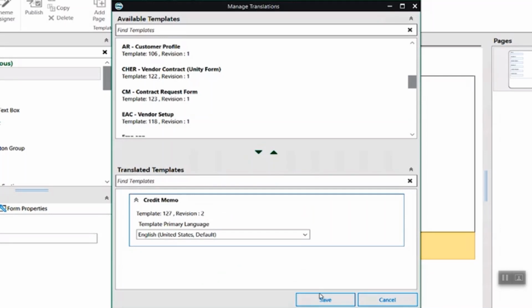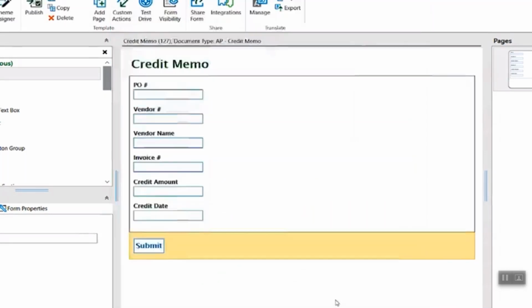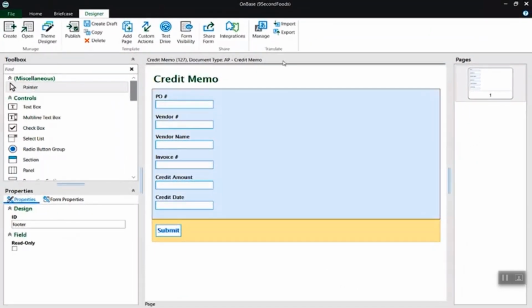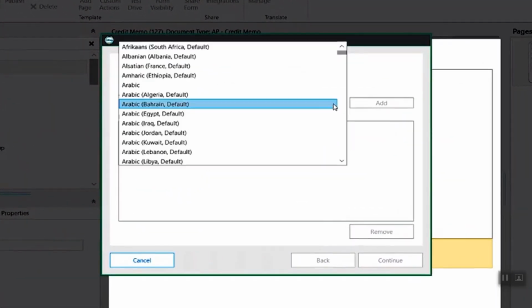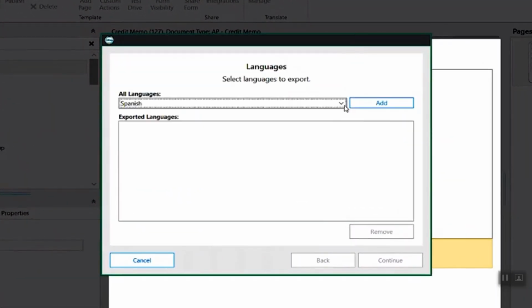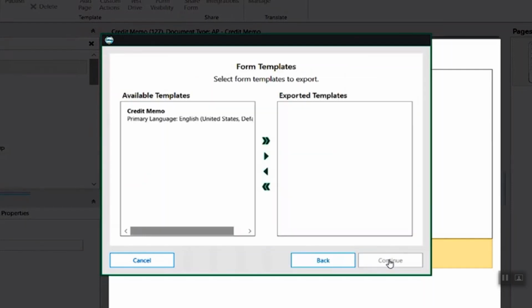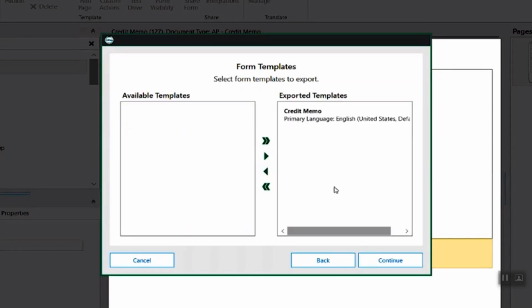Now that our form is available for translations, we need to export our text file. We'll click Export and then select the language we want to support on this form. I'm going to select Spanish and then click Continue. Only forms that have had translations enabled will appear in the Available Templates list. We need to add our form over to the Export Templates list, then click Continue.